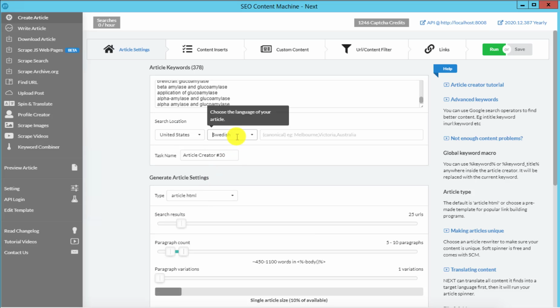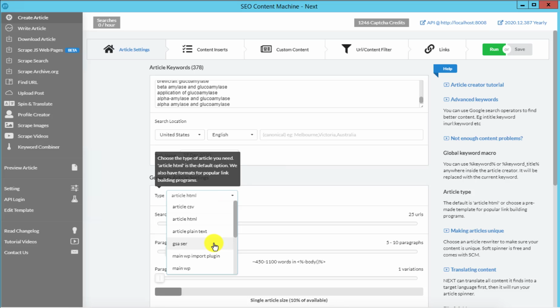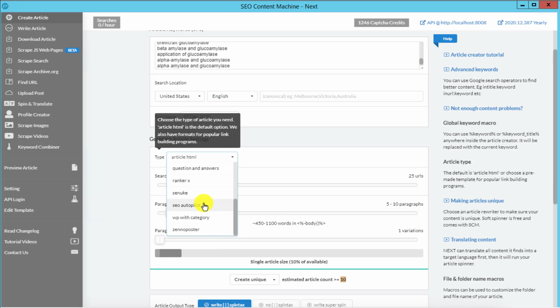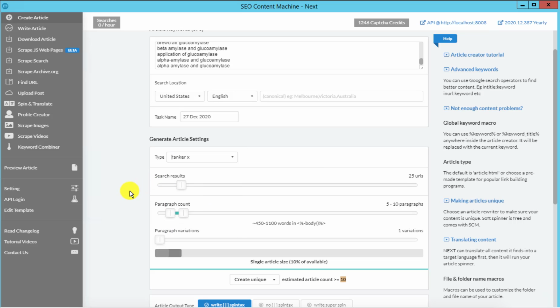Because all these keywords are English keywords, you can select the country. You can change the name, or you can just leave it as default. Okay. Here, the type, there is a drop down list. Different softwares have a different article format. Here you select Ranker X.